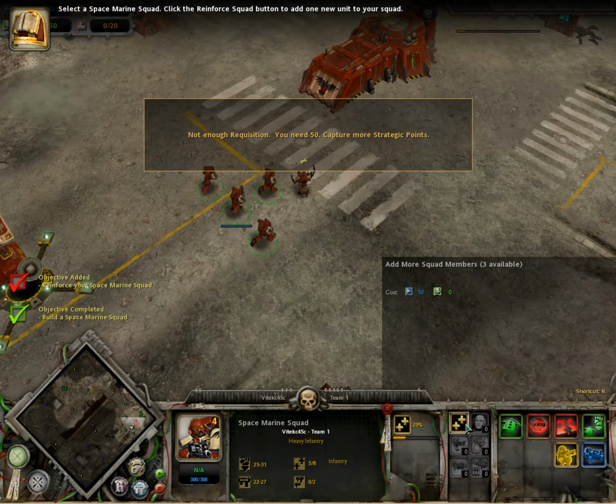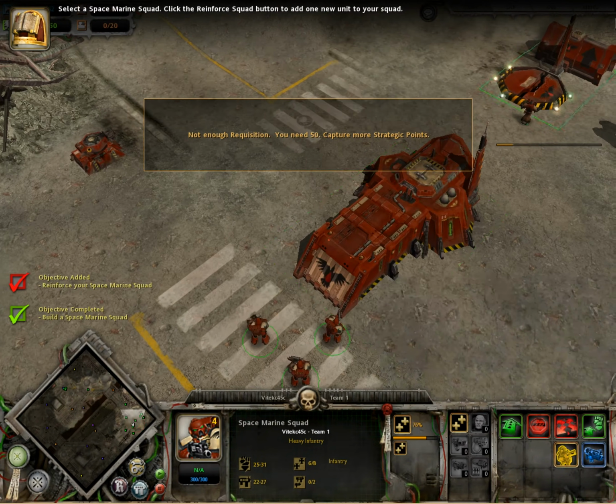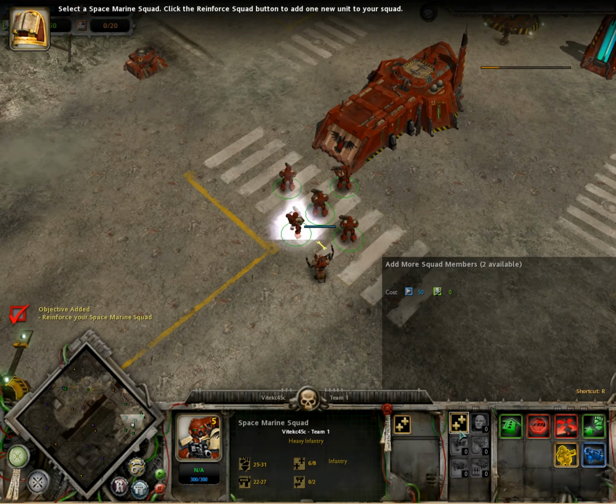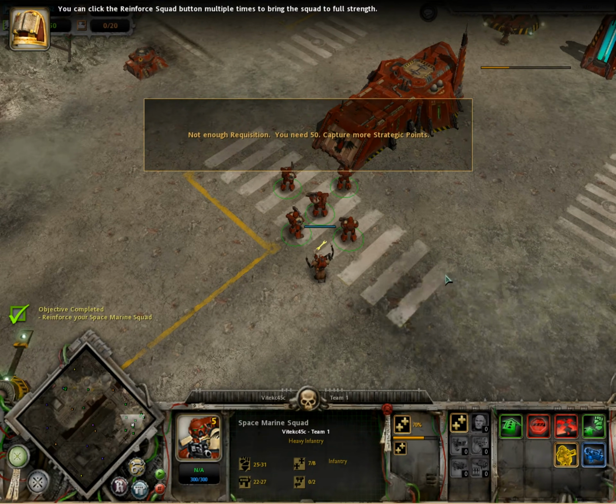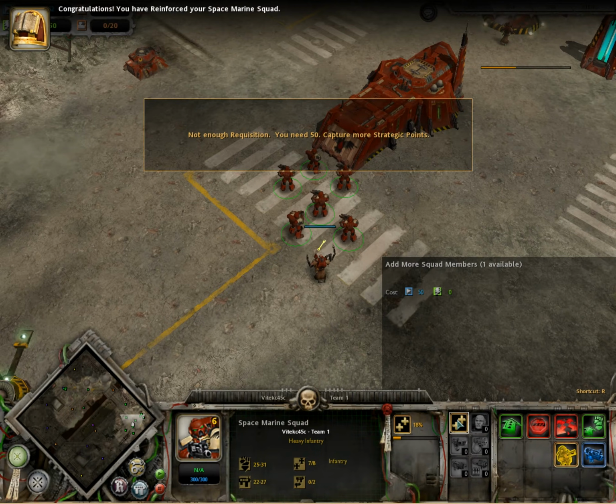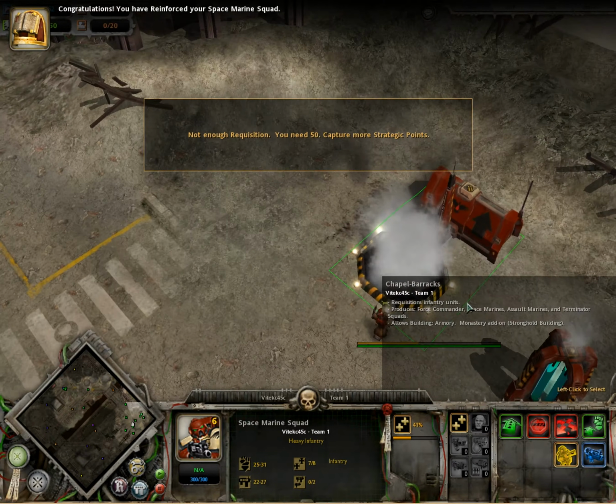Select a Space Marine squad. Click the Reinforce Squad button to add one new unit to your squad. You can reinforce during battle in the event that a brother Space Marine falls to the enemy. You can click the Reinforce Squad button multiple times to bring the squad to full strength. Congratulations! You have reinforced your Space Marine squad.